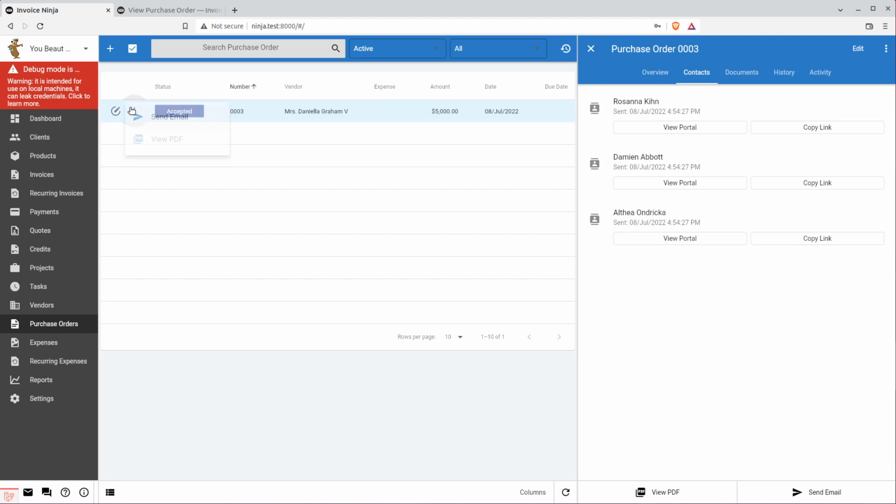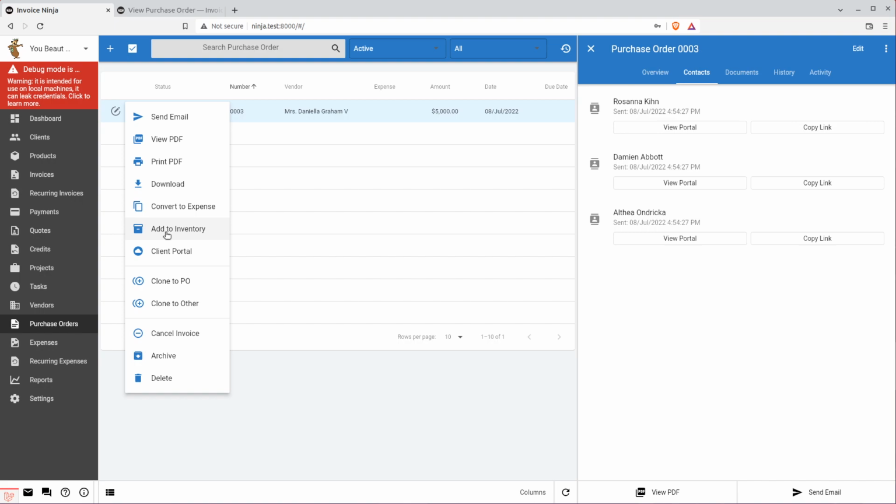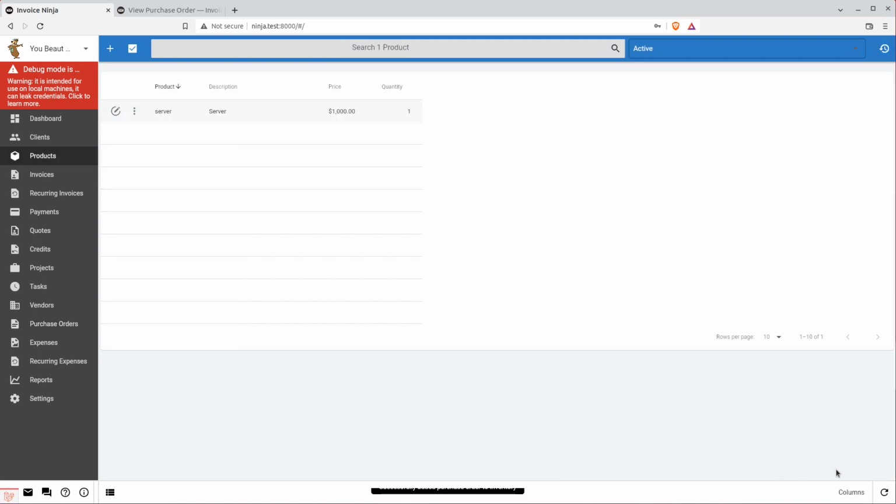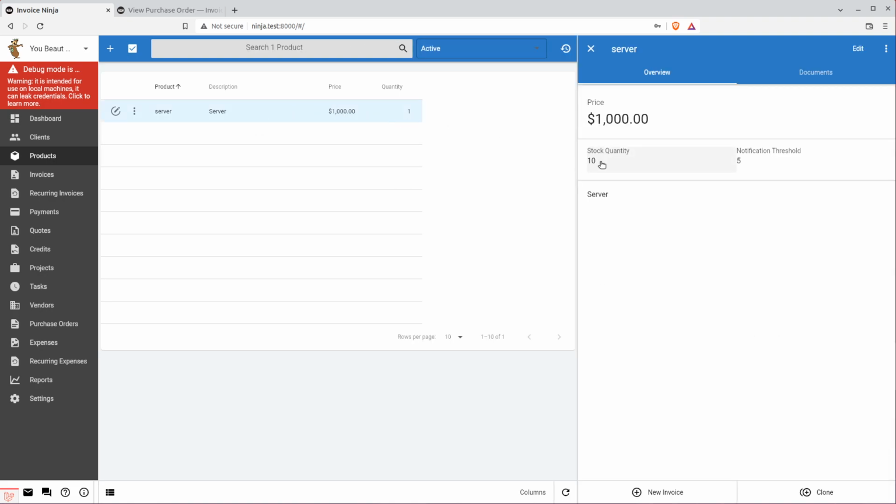So great, we've accepted this, some time's gone past, and the vendor's delivered these goods to you. So at this point, we want to add these to our inventory. So we're going to add this to our inventory. And if we refresh the data here, for our servers, we should have 10 in stock, and we do. And we can see our notification threshold of 5. So it's worked. Everything's worked as we've expected.